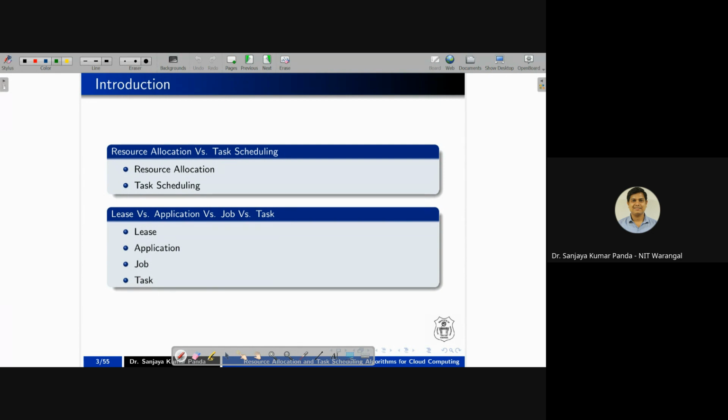But next to resource allocation, we have another term that is called task scheduling. Scheduling mainly refers to two different processes. One is matching, another is processing or executing. In the matching process, we find a particular resource for a particular task. Once you locate the particular resource, then you can dispatch your task to that particular resource.